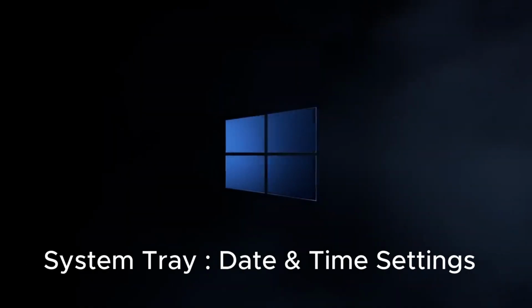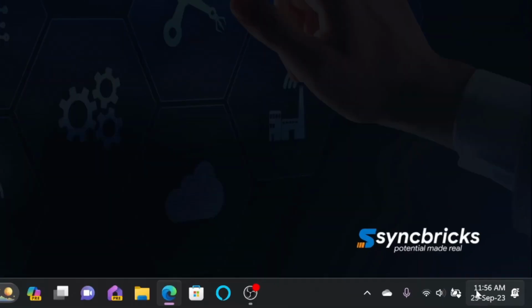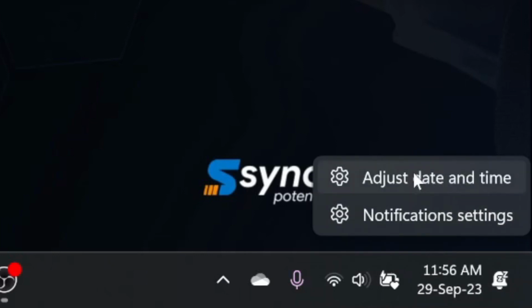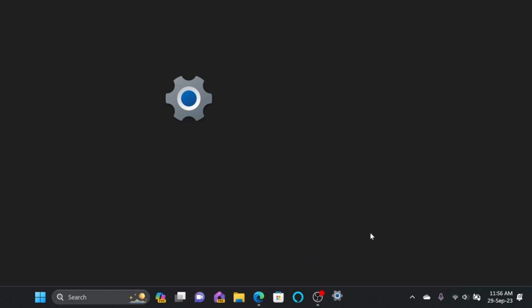Another important feature that has been added: earlier, I was willing to change the date and time. It was not possible to do it from here. We had to go to the settings and do it. You can right click here and you will see here adjust date and time. Earlier, it was not there. Now this feature has been added.